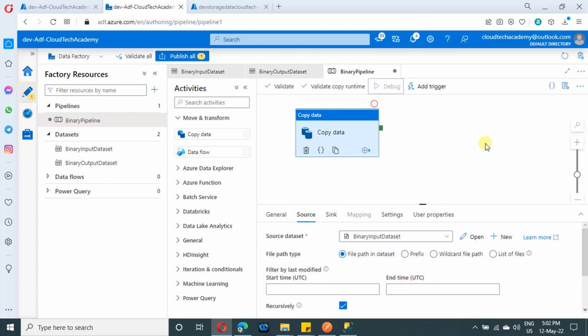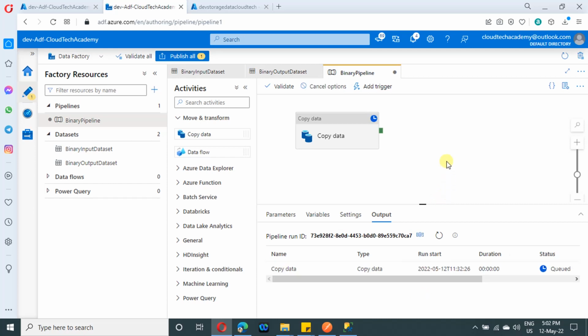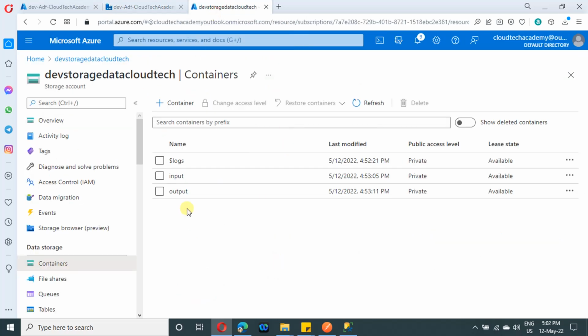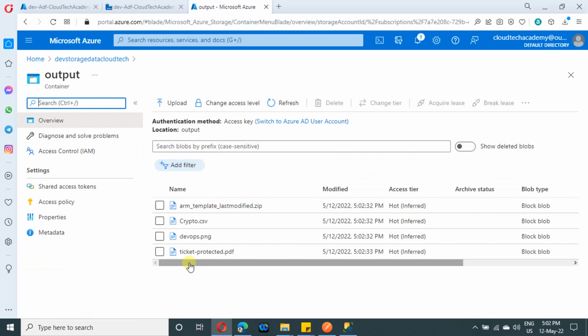Just click on debug in order to test it out. It will run for a while. Let's wait for completion. It got completed. Now let us see our output container. Just navigate to the output container. Here we are able to see all the files were copied successfully. And that's it on this scenario.